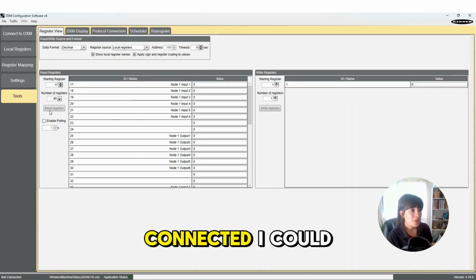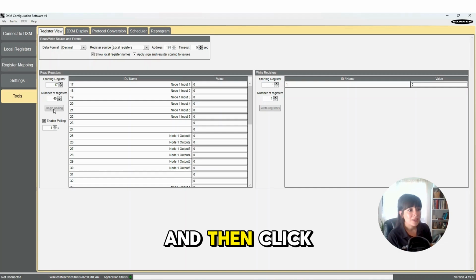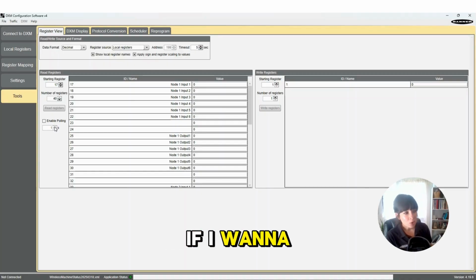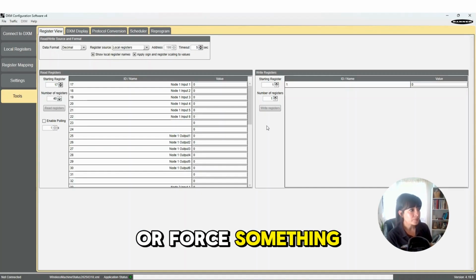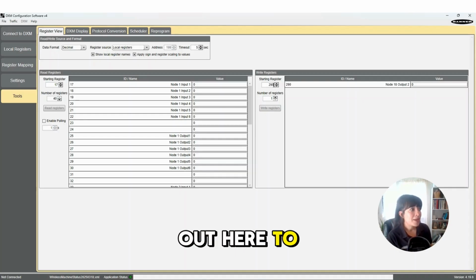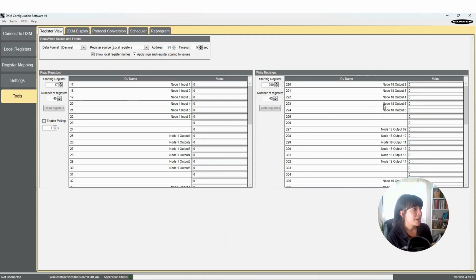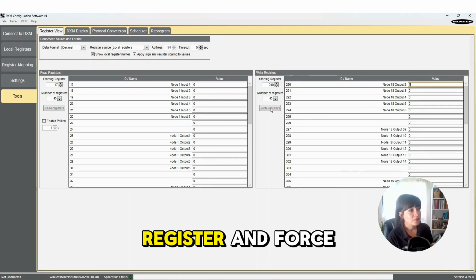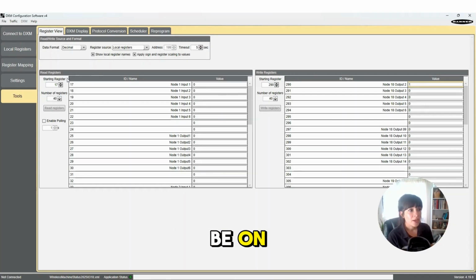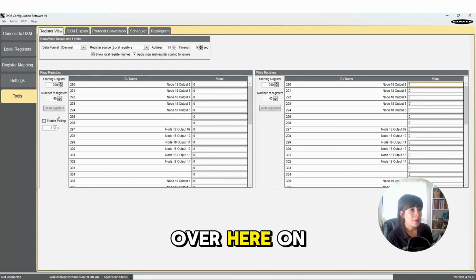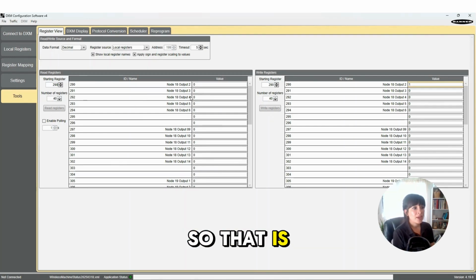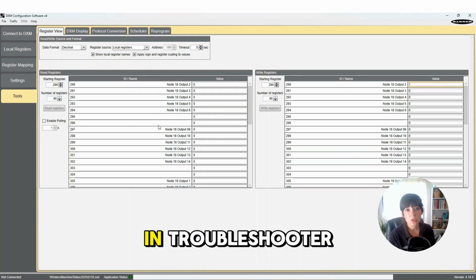If I were connected, I could click enable polling and then click begin polling, and I would see in real time, every second getting updated, whether or not something is on or off. If I want to test the outputs to trigger something or force something on, I can go out here to one of my outputs and write a value of 1 and click write register and force that output to be on. And then I could come back over here on my registers and see if that output actually turned on. So that is one way that you can use this as a built-in troubleshooter for this program.